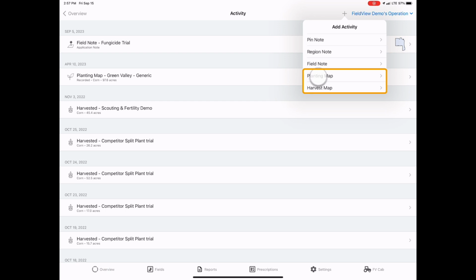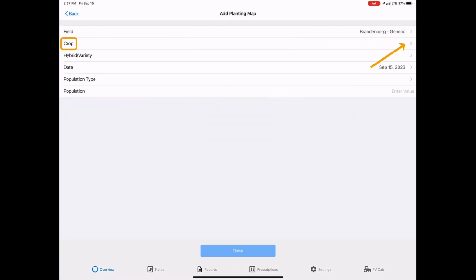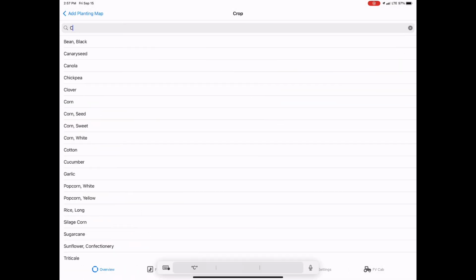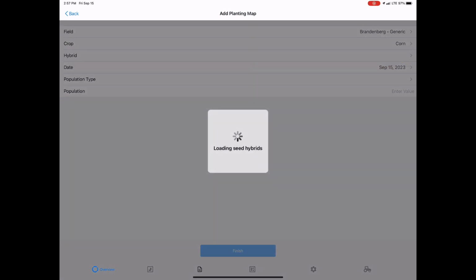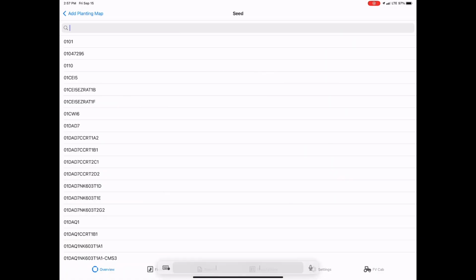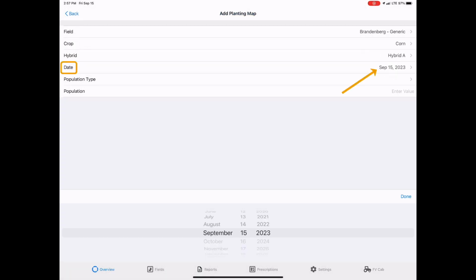Click the plus button in the top right corner and select the activity you want to add. Next, select the field that you want to make the activity for. Now that we have selected a field, we must fill out the required crop information. This includes the crop type and the hybrid selection you want to make for the activity.